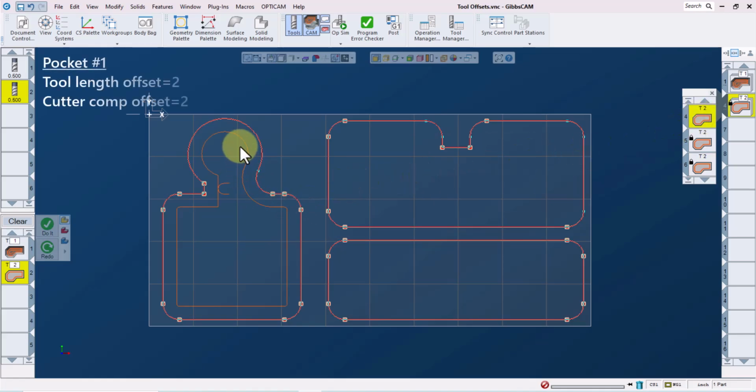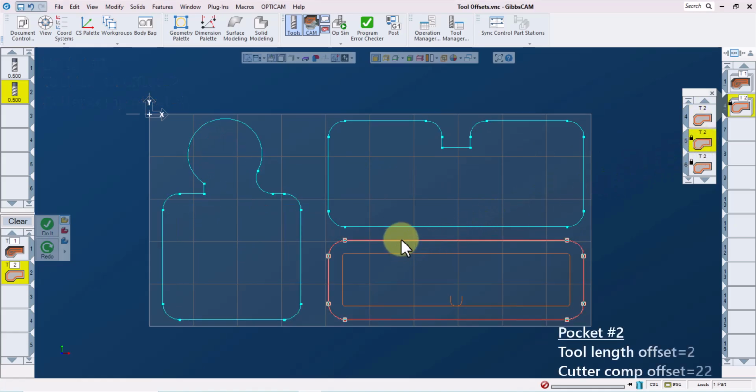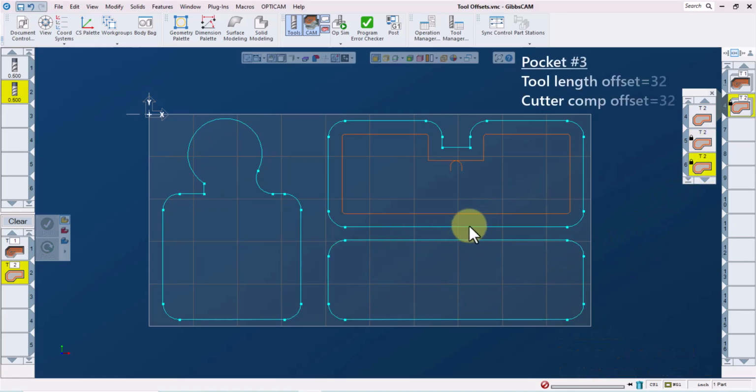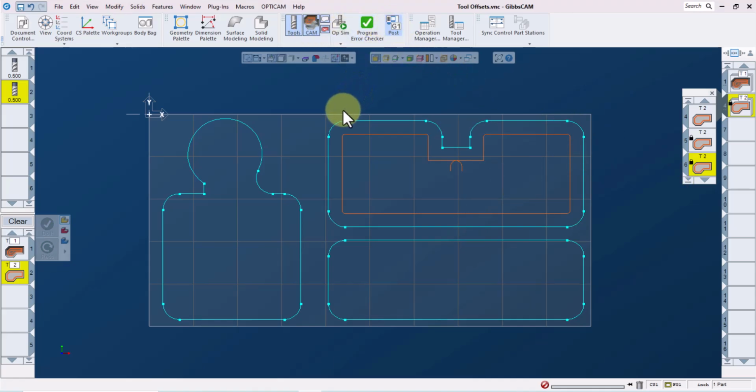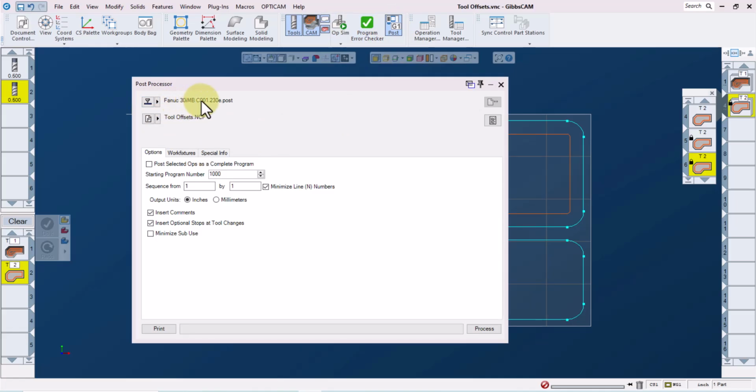So we have tool length offset 2 and cutter comp offset 2 for the first pocket, cutter comp offset 22 and tool length offset 2 for the second pocket, and cutter comp offset 32 and tool length offset 32 for the third pocket. Now let's take a look at the code. I'll go to the posting page, select the post processor, give it a file name, and then process normally.